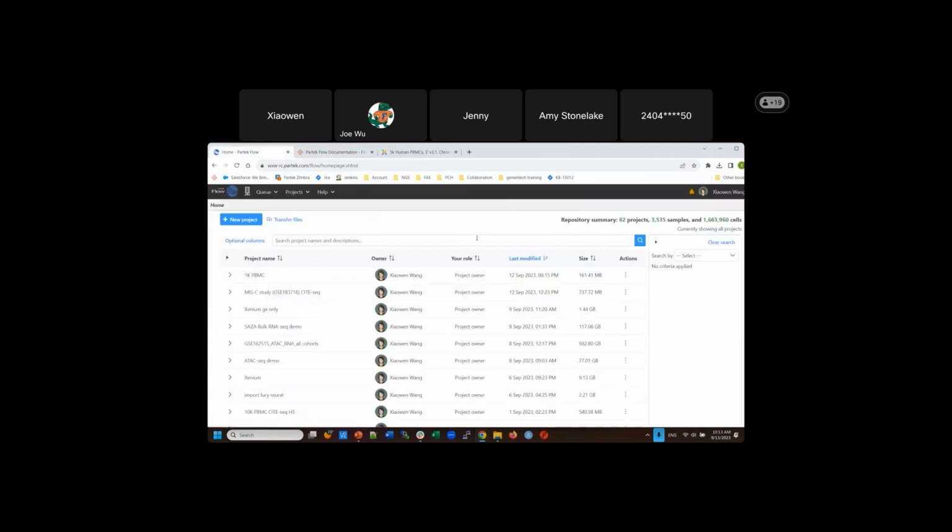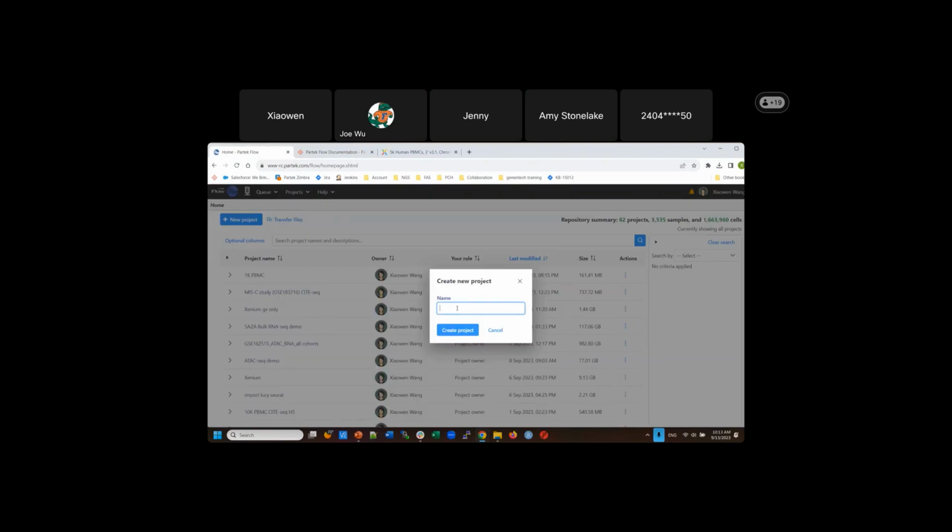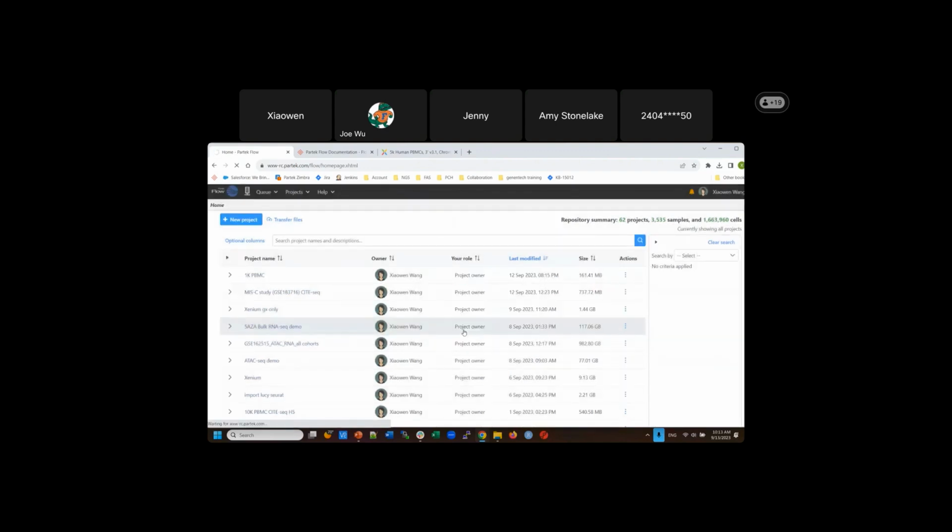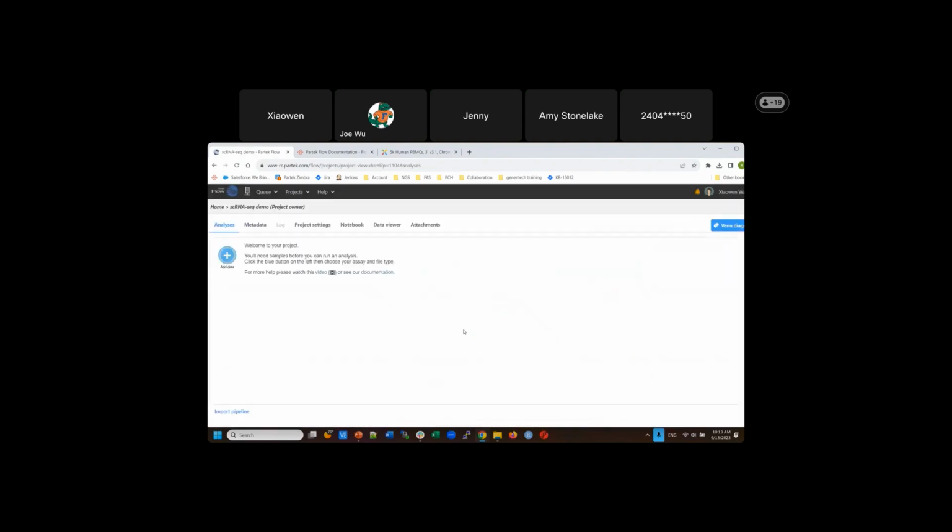Okay, so now I'm going to create a new project. Let me just call that CRA-seq demo. Give a meaningful name to your project. And now the first step is you're going to add your data. You click on add data, and we have videos and documentation. If you are very new to Partek Flow, you can find the videos here.